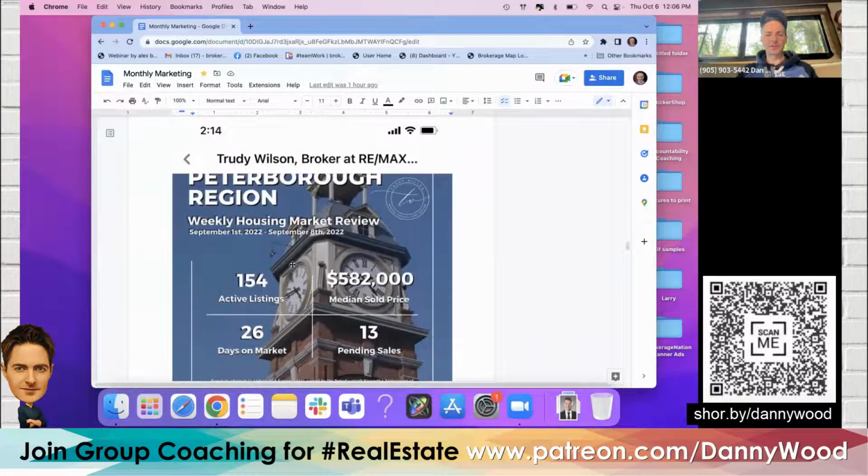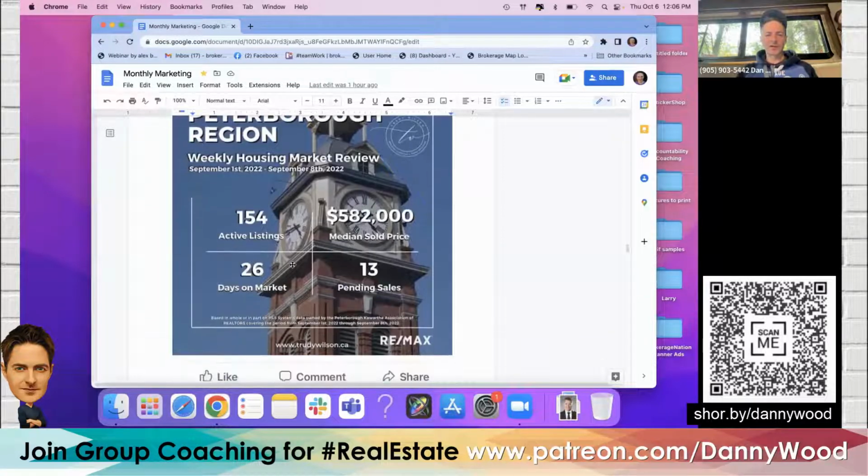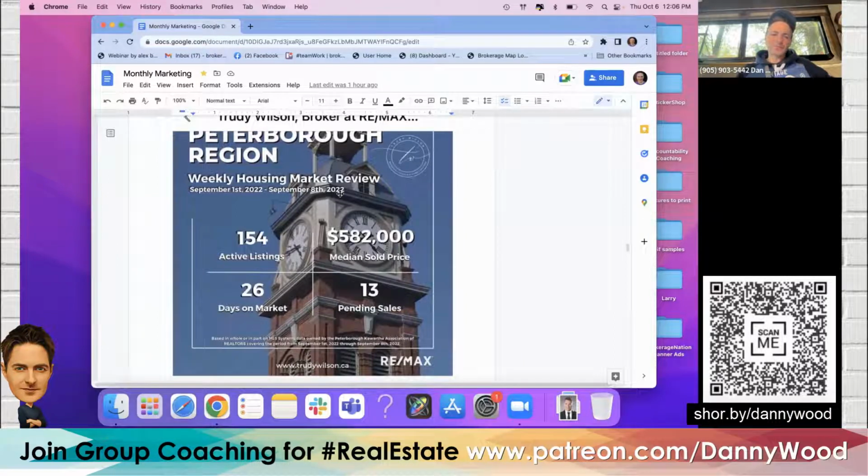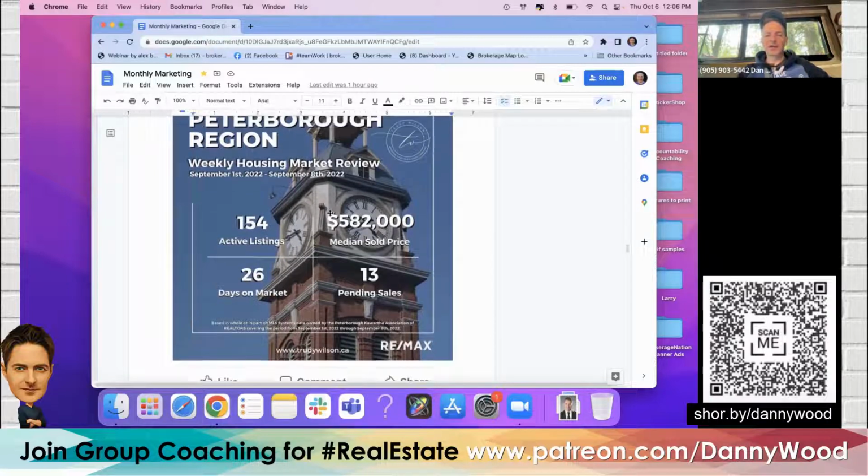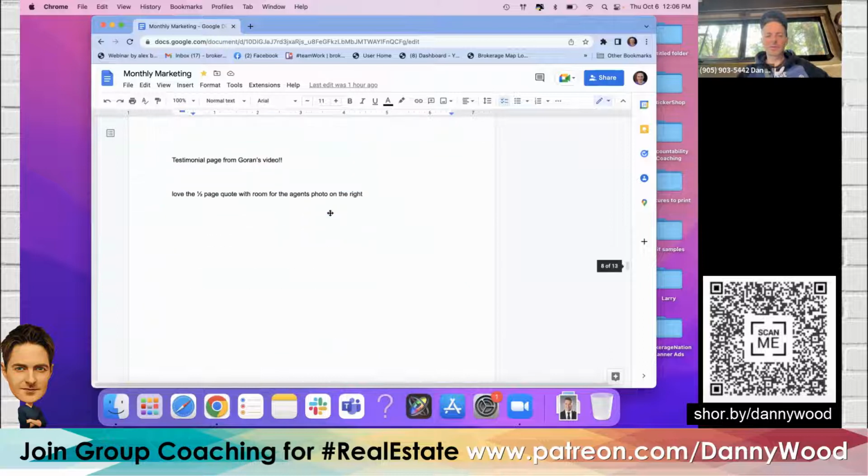This was an example of what stood out to me on this one was the white frame framing the city or something that's very prominent in her city or town. So if you were in Toronto, you would put the CN Tower type of deal. I like the concept of that.